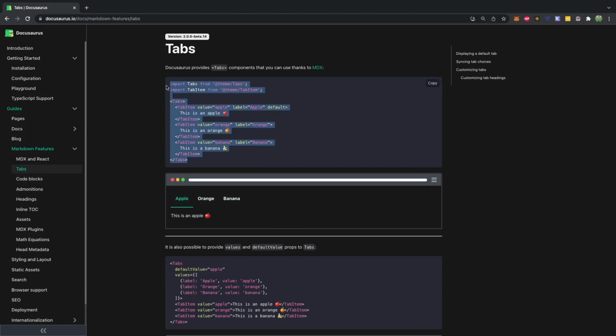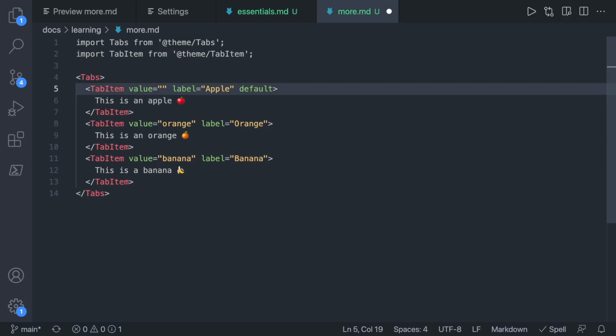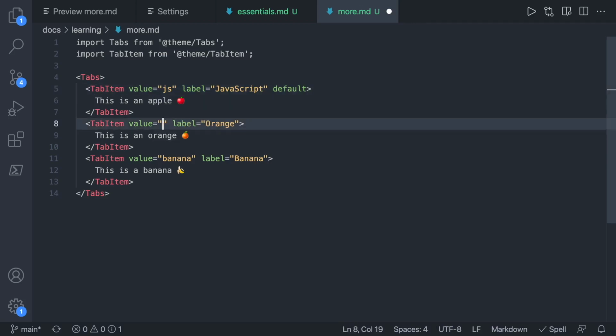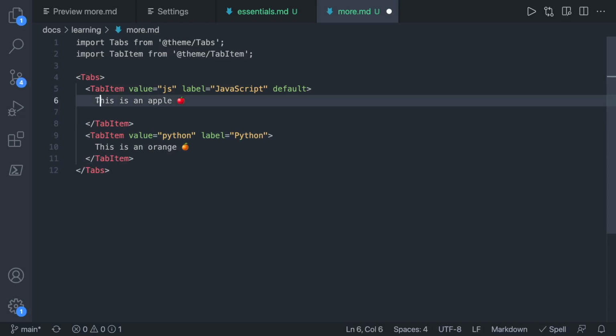So let's go ahead and copy this example here. And we're inside of a new Markdown file. We'll paste that there. And I'm going to use this to make some different code sections. So for example, we could say value is js. That one could be JavaScript. And we could have another one, say python. I'll just keep it lowercase for consistency there. And we'll just call it Python. And I'm just going to get rid of this third tab item.